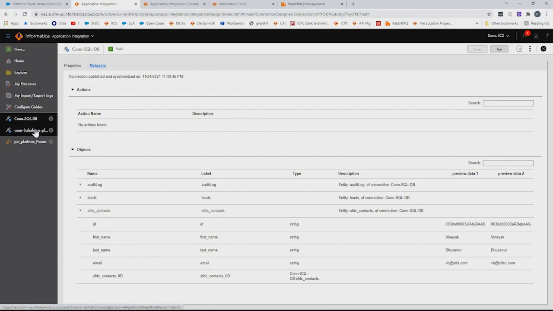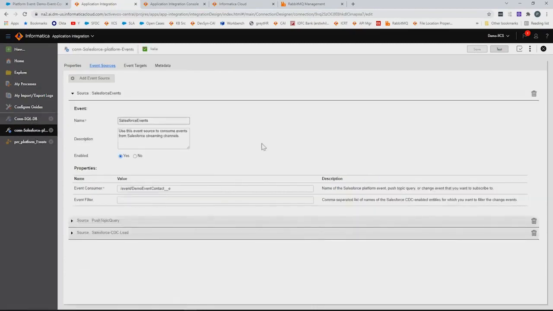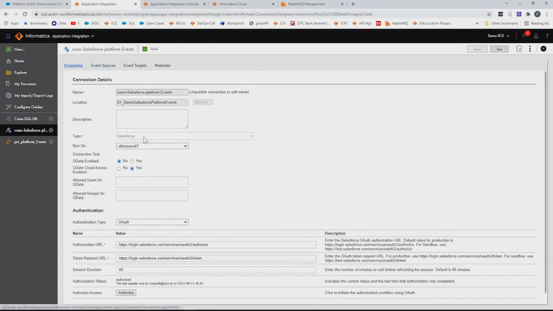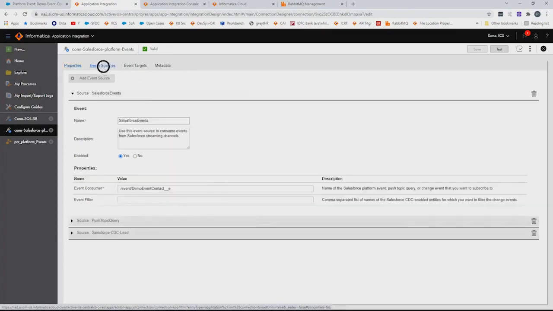The next one is the Salesforce platform event. We are making use of the same Salesforce platform event using a Salesforce type connector and authentication type as OAuth, and we have provided the event source as demo event contact. That's the name of our Salesforce platform event.